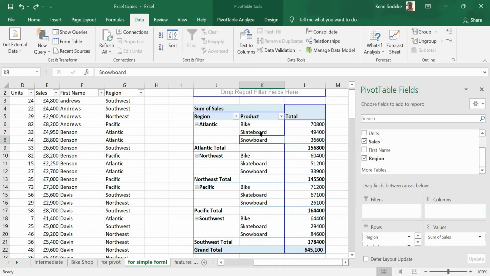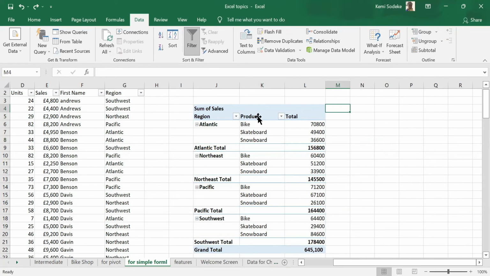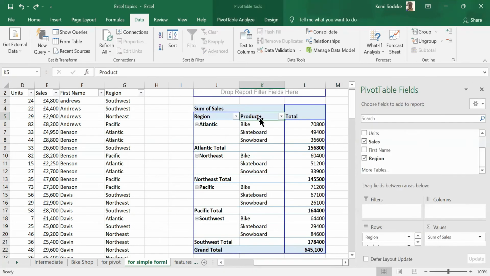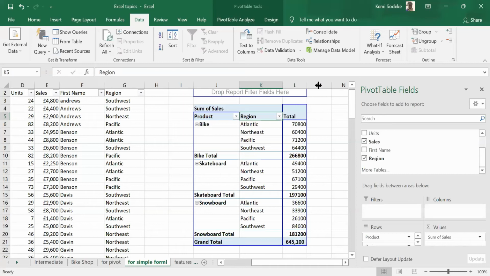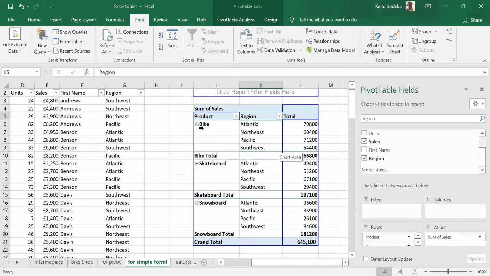I'm going to undo that and do it again. So I did it in my pivot table field. One other way to do it is I can select this product. I can just move it to before region. And then it's easier to see based on products. So I can see that in bike, I sell more in Atlantic. And for my skateboard, I sell more in the Pacific.